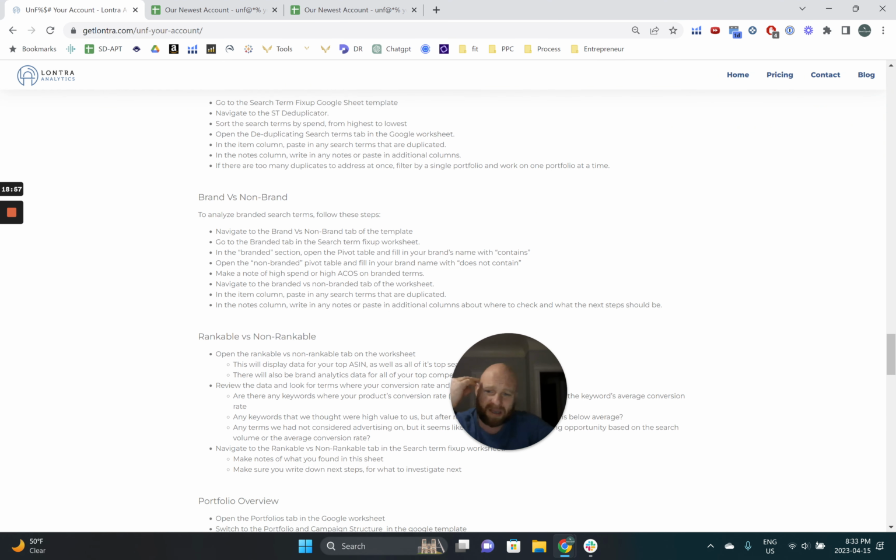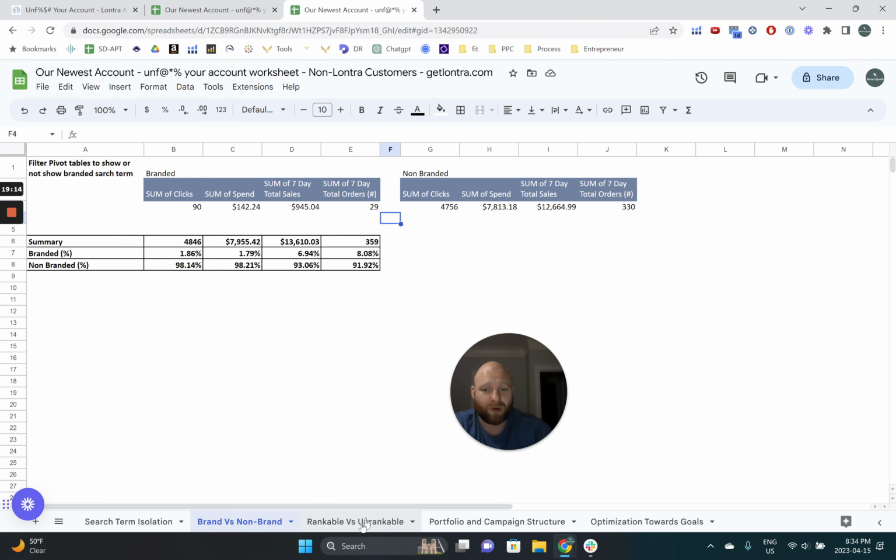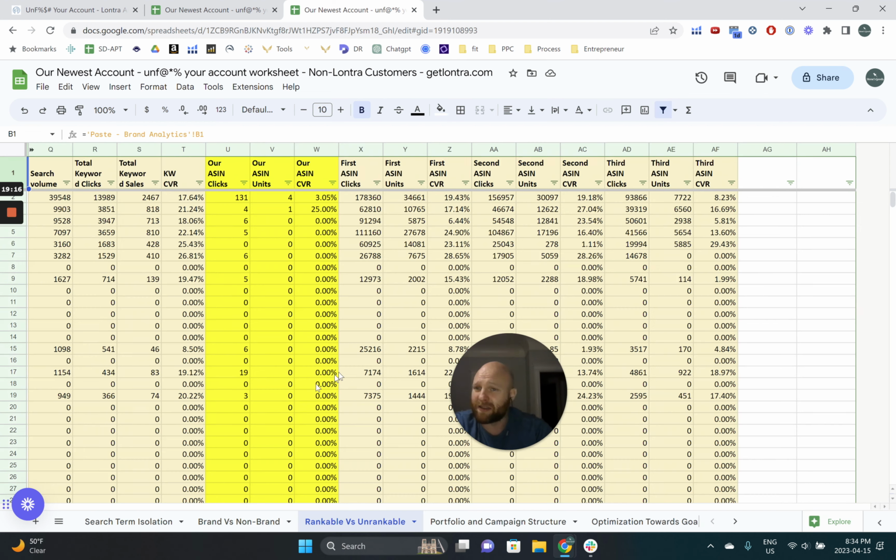Okay, so now that we've done branded versus non-branded, the next thing we need to start looking at is rankable versus non-rankable. In our tool, we'll do this slightly differently, and we'll do it for every product. But if you're doing it just on your bestseller, which is what we're doing, as you can see, we hit a bunch of columns, and then we're looking at search volume, total clicks, and our keyword conversion percentage.